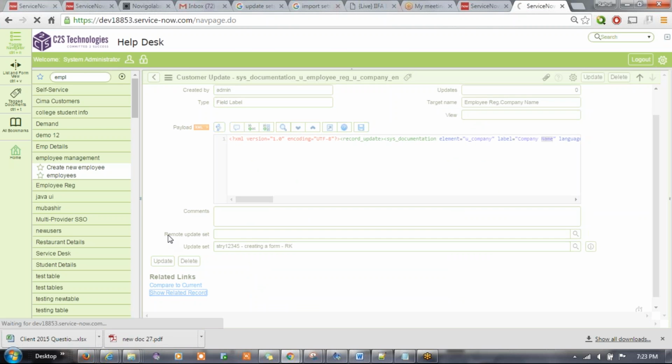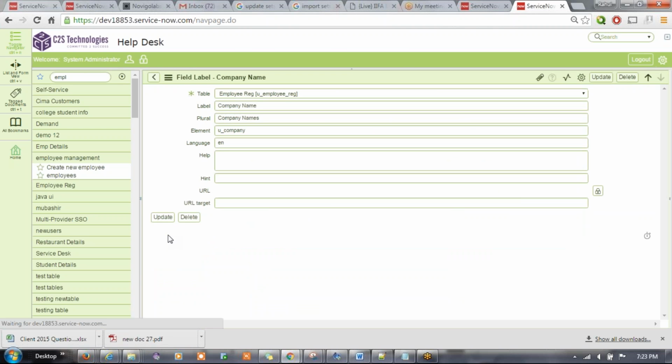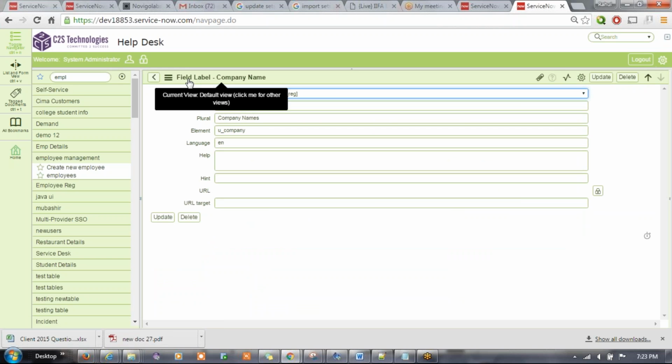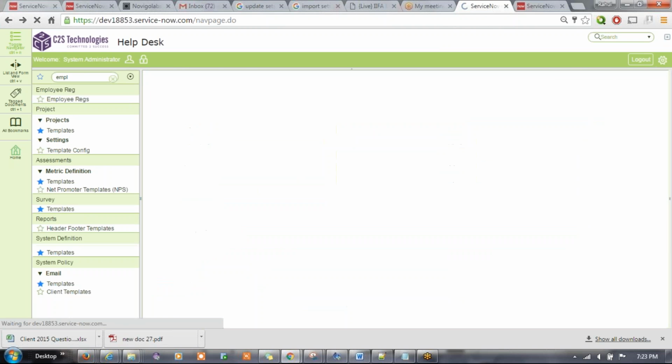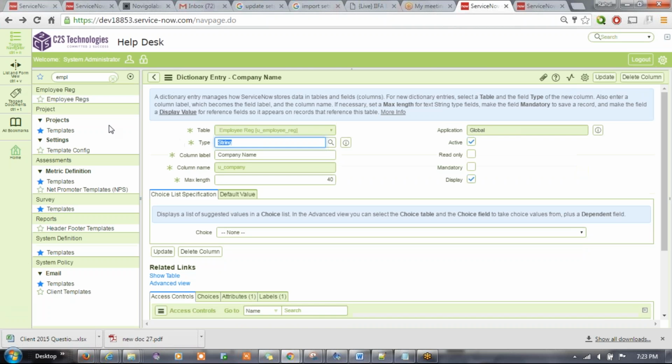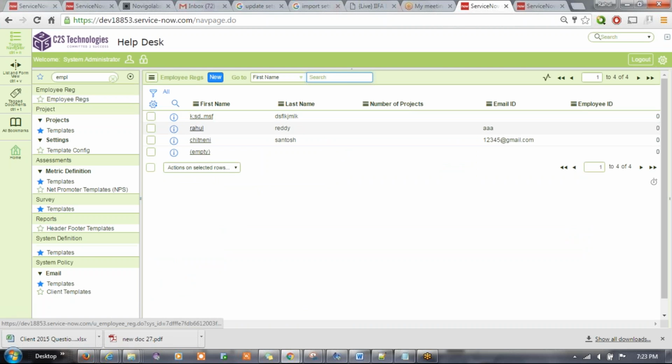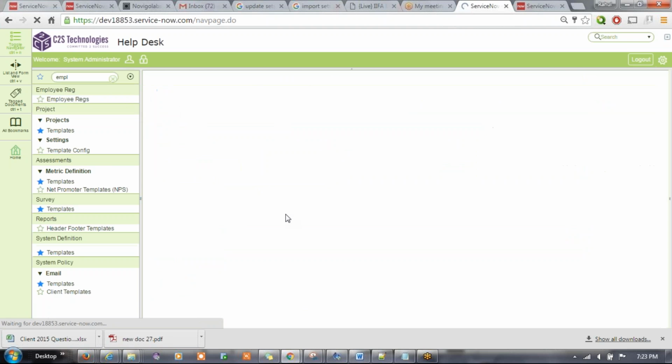But if you see show related record, right? So it will take you to the field label, company name, and all that. So it will take you to the particular field or whatever you change. So let's say if I change some script, right? I'll go into this. So basically this is how you capture.